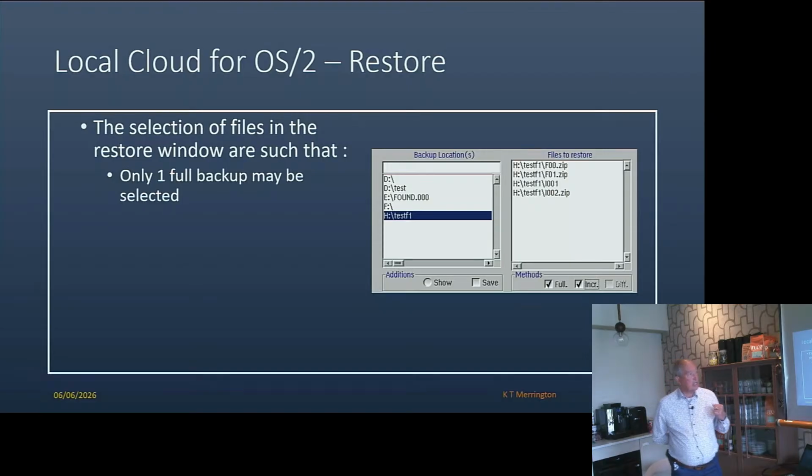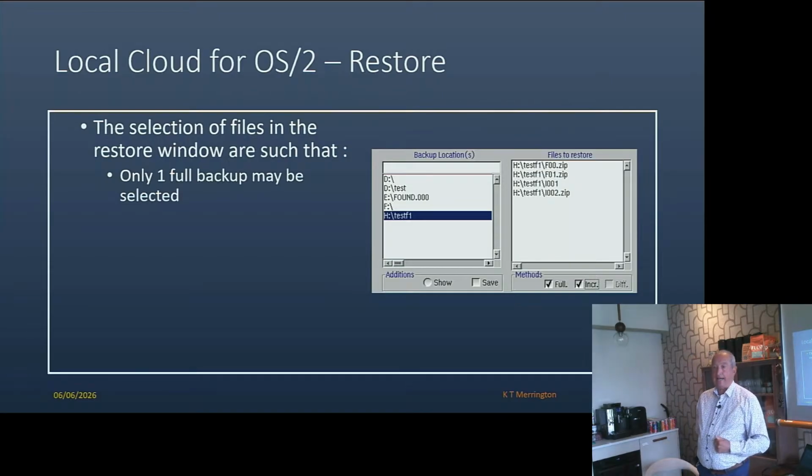The selection window is such that you can only select one full backup at a time to restore. Everybody looks a little blank. When you're restoring the same set of backups, it's a full backup, and then a number of incrementals, right? That's the way you do it.